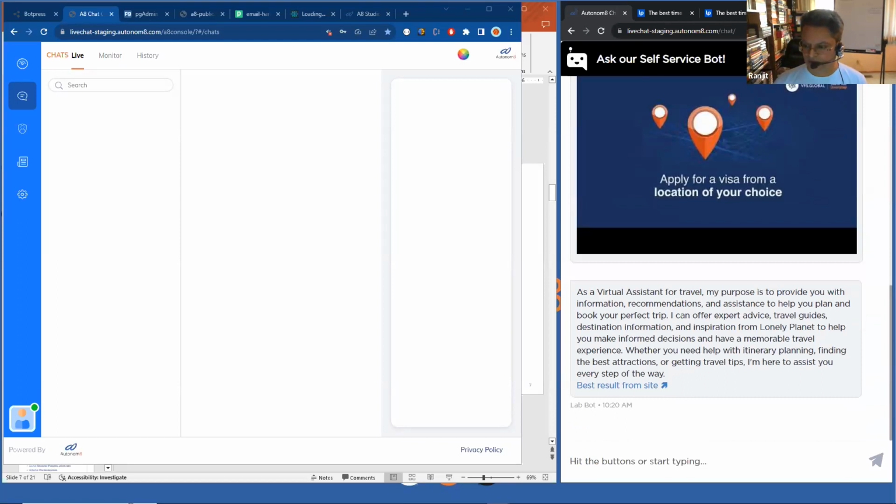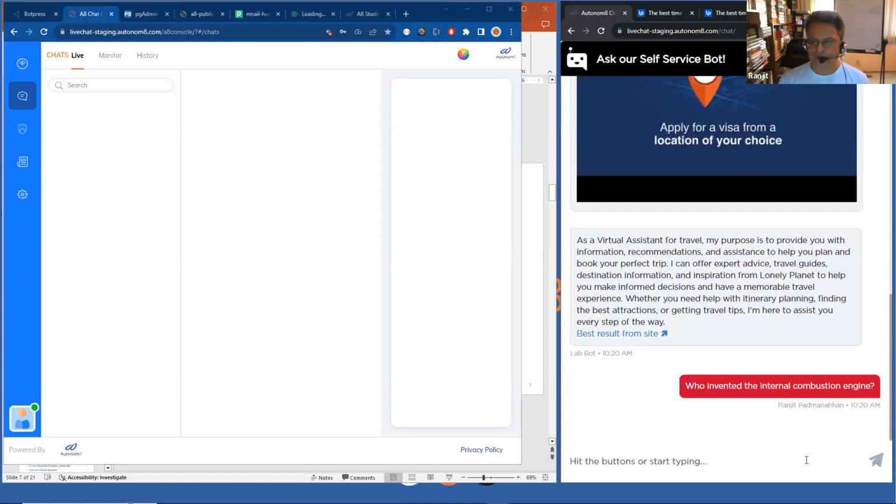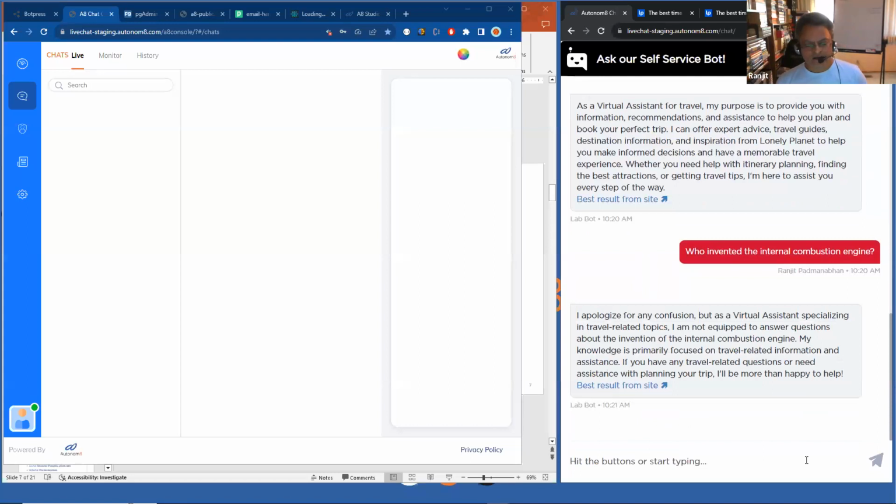The final question I'm going to ask here is something that is kind of off the wall, has no bearing on travel. And the goal here is to show you that we put in place guardrails around scope. And so anytime there's a question that's considered out of scope relative to travel, the virtual assistant is able to detect that and say, hey, hold on, my focus is on travel.